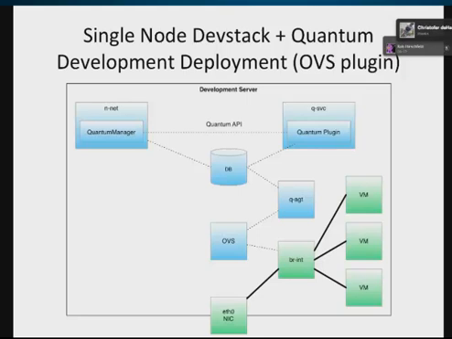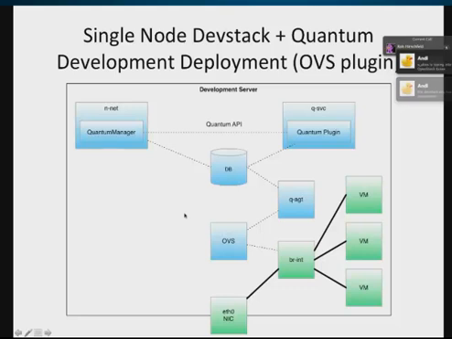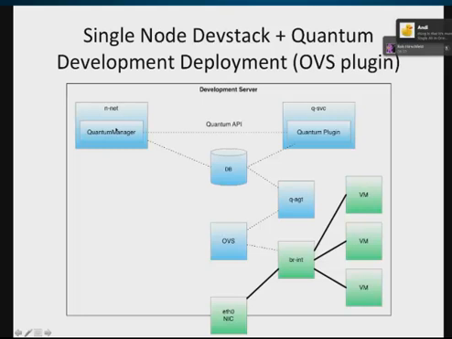Now I'll talk about the single node DevStack and Quantum development deployment using the OVS plugin. This is the development server. For a single node, you're running all the services on the development server. I'm just showing a couple here. We have the Nova network in the top left, and that's got the Quantum Manager code in it that's calling out to the Quantum service, which is over here.